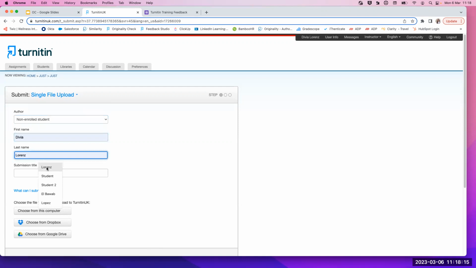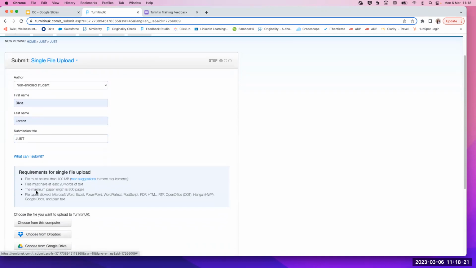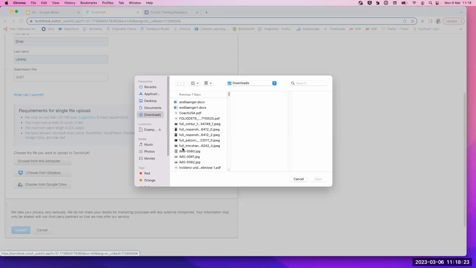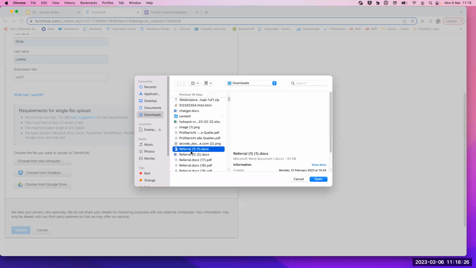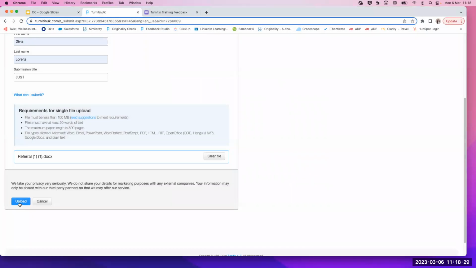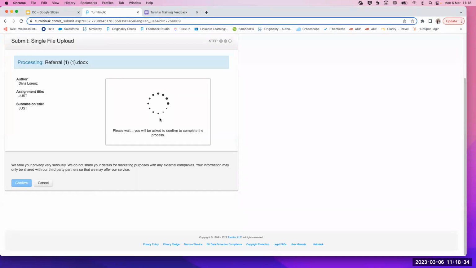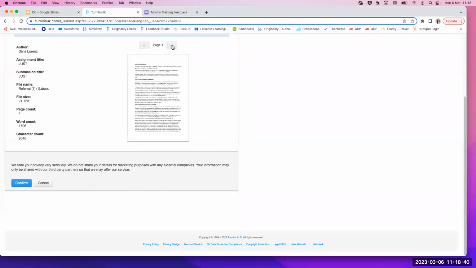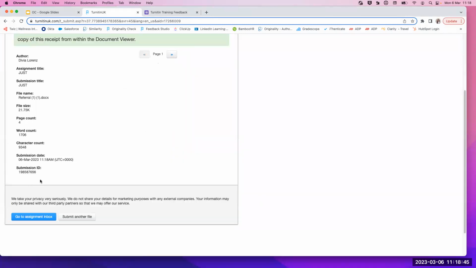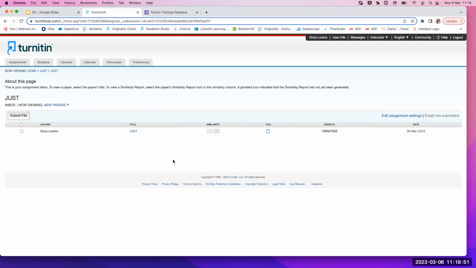I'm just typing in their first name and last name and their submission title, and then I again can check what I can submit. And I can choose from my computer the file that I want to submit, say open, and then go ahead and say upload. This is now uploading my document, giving me a quick preview, and then I can go ahead and say confirm. And there it is. I can submit another file, or I can go to the assignment inbox, okay?